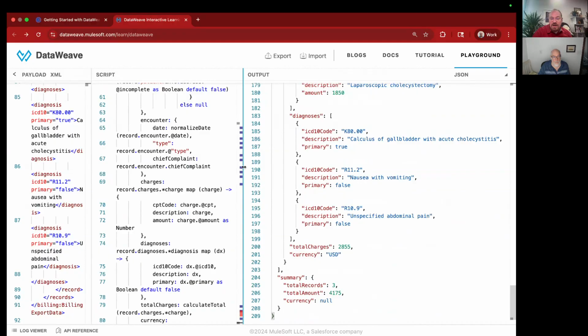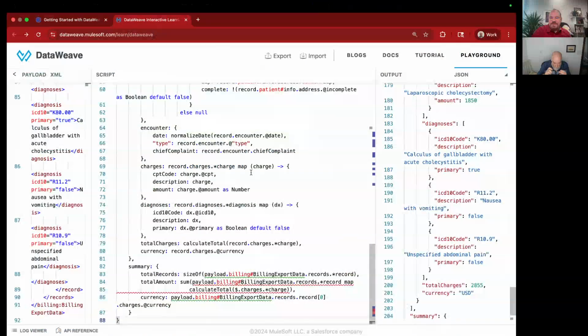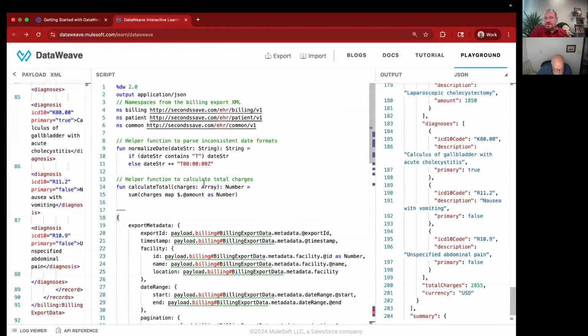So what I thought I could do, especially because it's recorded and you can go back through and see some of the features of the language, is just give a tour of what's going on here.